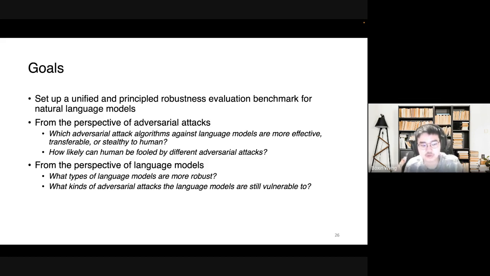And we also want to answer the following two questions. From the perspective of adversarial attacks: which adversarial attacks are most effective, transferable, and stealthy to humans, and how likely can humans be fooled by different adversarial attacks? And from the perspective of large language models, we want to answer what types of language models are more robust and what kinds of adversarial attacks language models are still vulnerable to.